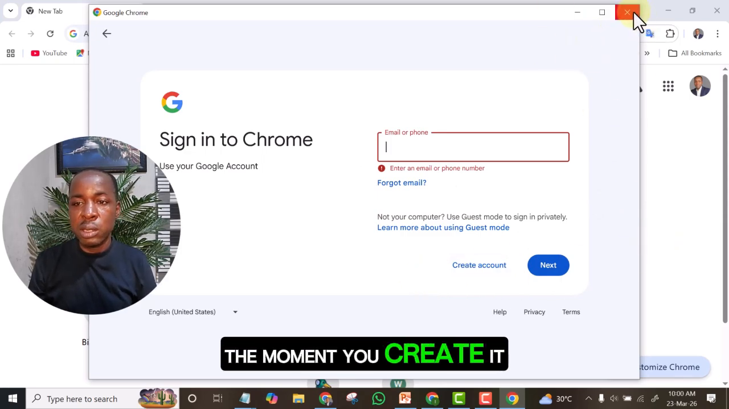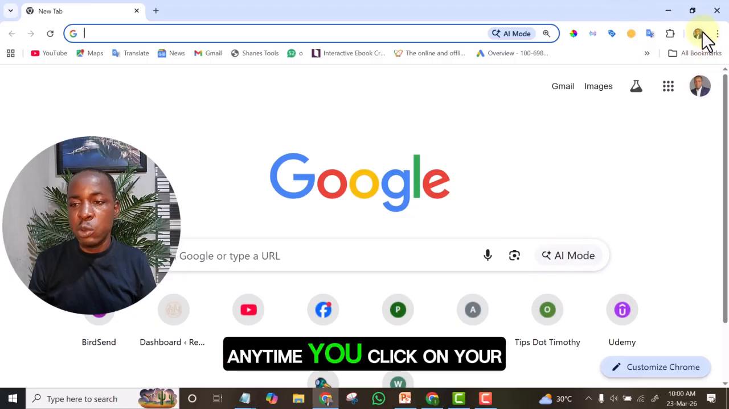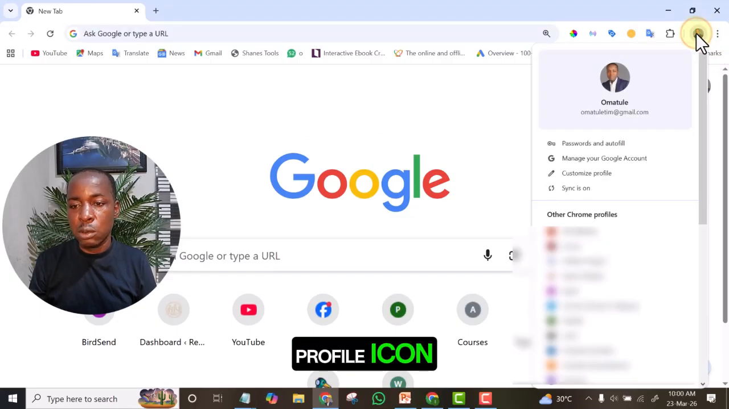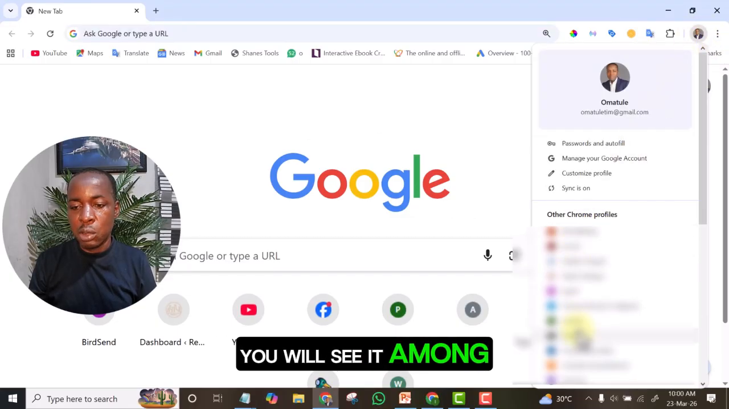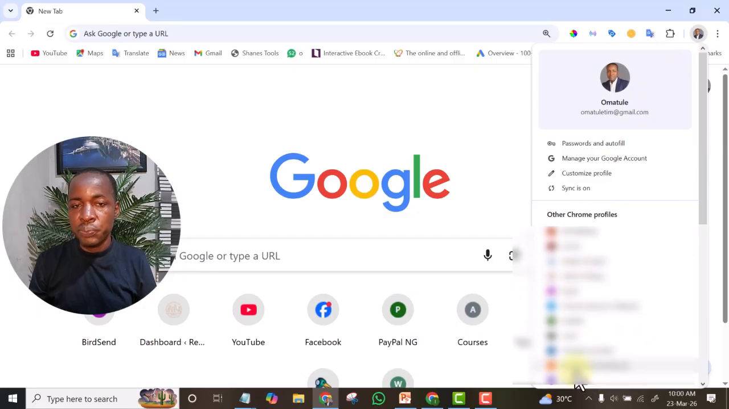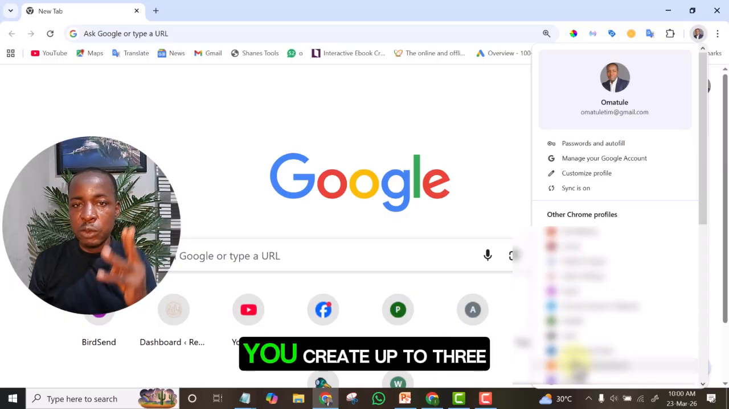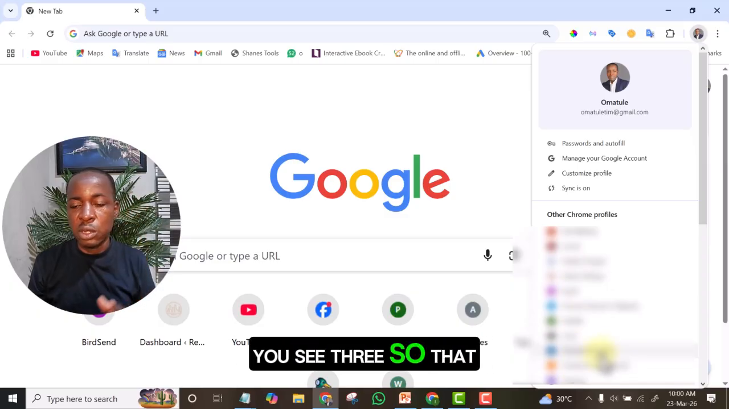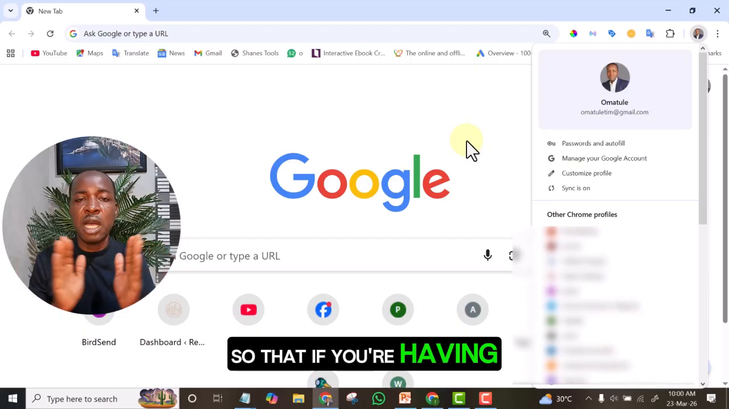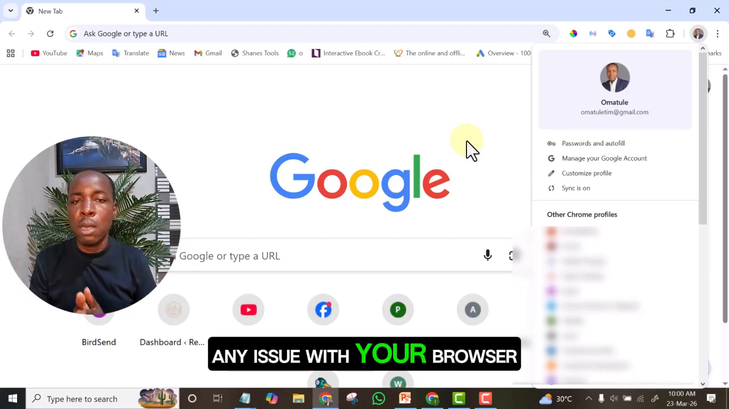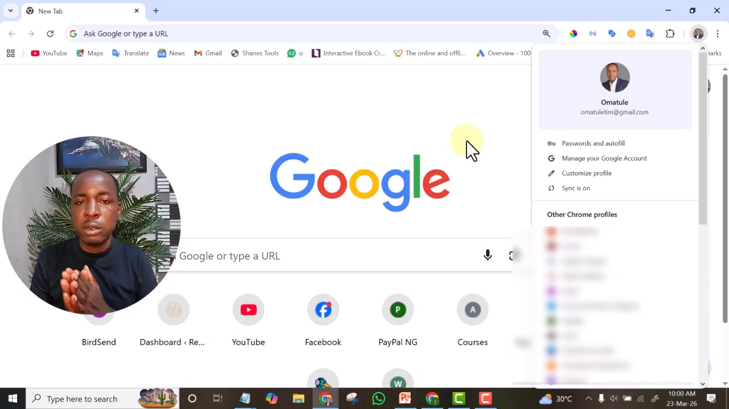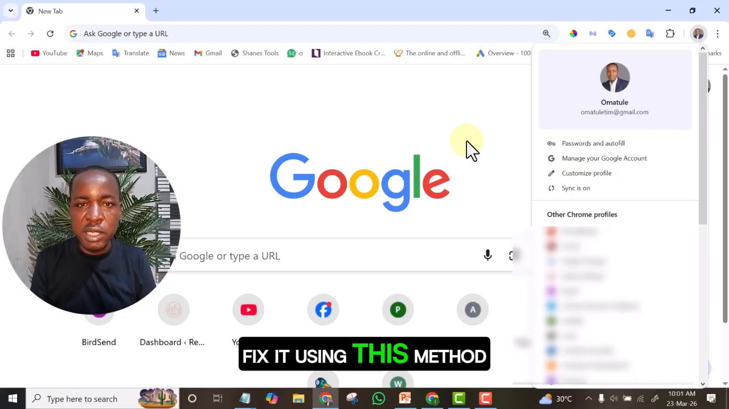The moment you create it, anytime you click on your profile icon, you will see it among the list. Okay, if it is the second one you create, you see 2 profiles. If you create up to 3, you see 3. So that is it. So that if you're having any issue with your browser, you will be able to fix it using this method.